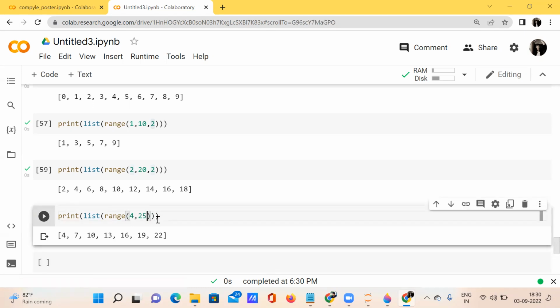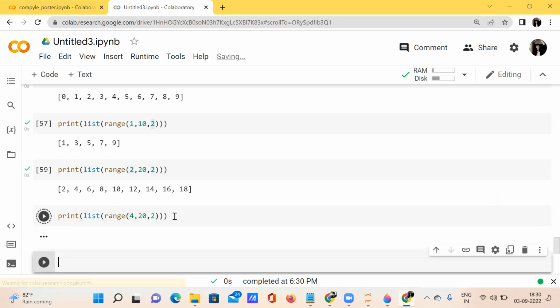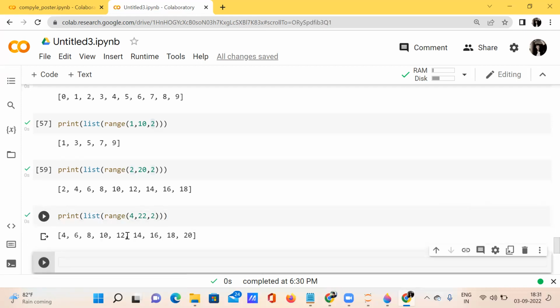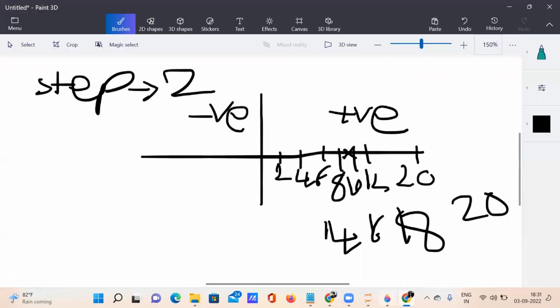If you want to understand this in a simple way, I can explain it. Here I'm just passing this. See here, the 20 is not printed. Why? Because it's an exclusive value. So if you want to print that particular 20 also, you need to pass, let's say, 22 here. What happens? See here, we are getting this 20. Why? The same scenario.